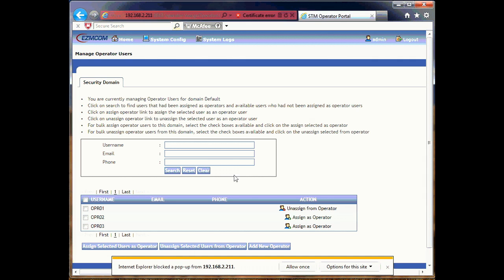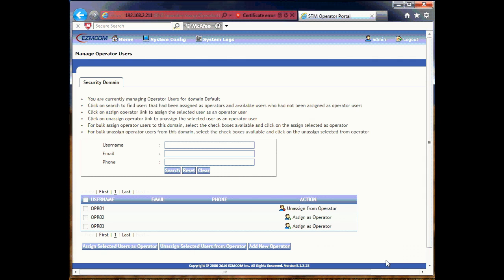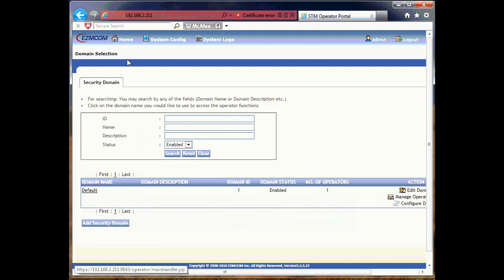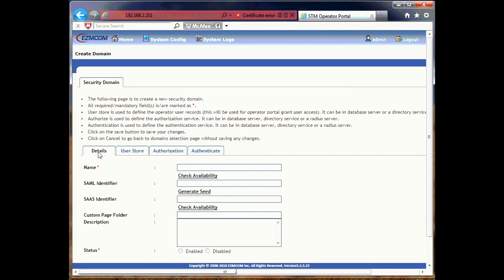You also have the choice of editing the default security domain or creating a new security domain. Let us create a new security domain and configure it to an existing Microsoft Active Directory. To create a new security domain, simply click on the Add Security Domain button and set its name, description and mark it as enabled. After saving the new security domain, proceed to edit the security domain.